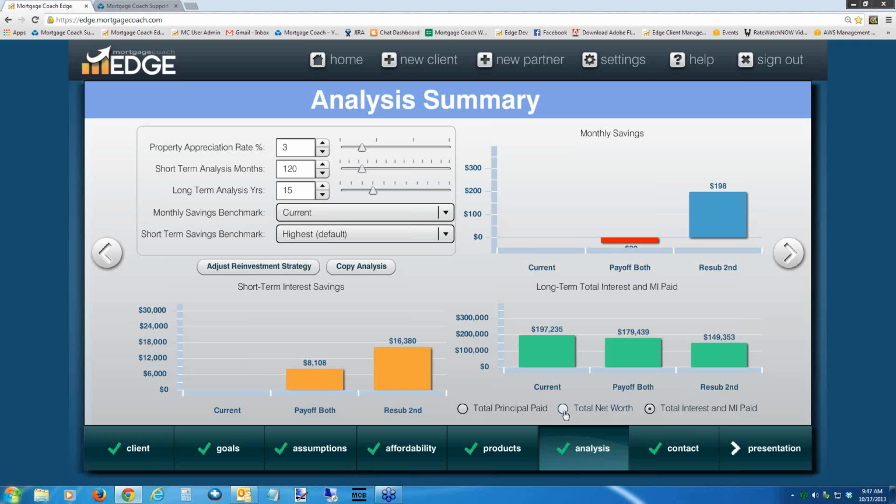Net worth is great for when you're showing a reinvestment strategy that's developing assets for them. For instance, you're piping money back into their savings account, or you're piping money into a new investment vehicle. You definitely want to show net worth, because net worth is a combination of their total equity at that point plus any liquid assets that you developed for them.